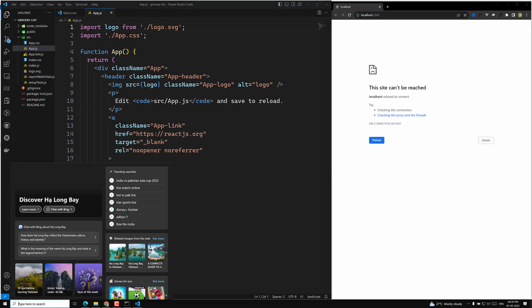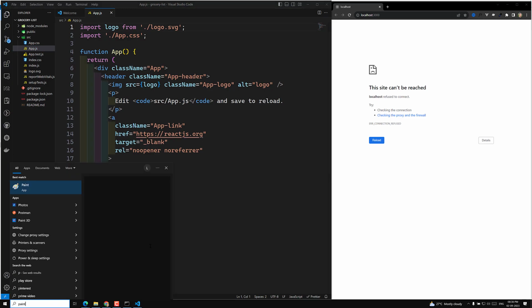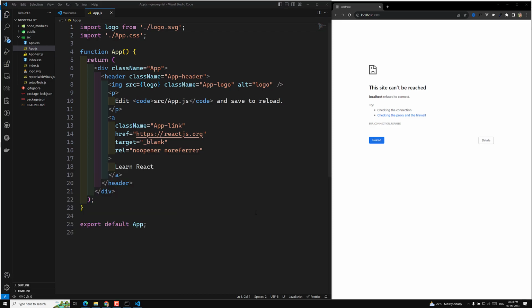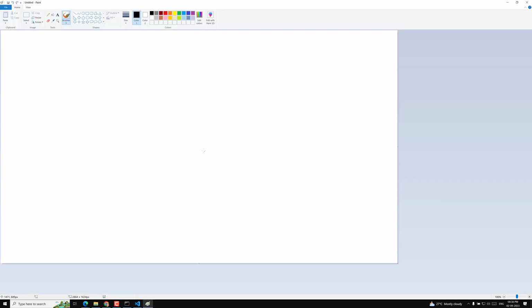So for analyzing this project, I am opening Paint. Just before creating the project, I will try to tell you. We have the grocery list, right? So we have a header, so we need to have a header component. This is our header component.